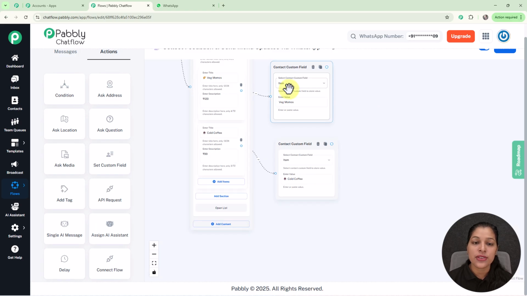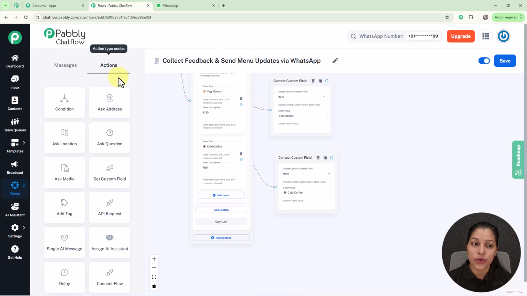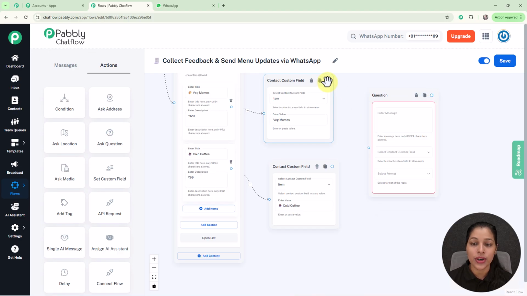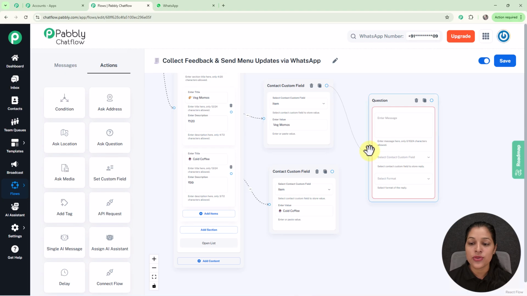Now as soon as my user selects any of these list items, I want to ask them some questions for placing the order. So for that we just have to go to actions, where you can see this option of ask questions. You just have to select it or drag it, and you will get this question node where you can enter the question which you want to ask your customers. So here I am going to enter a question asking for the number of servings or the quantity.